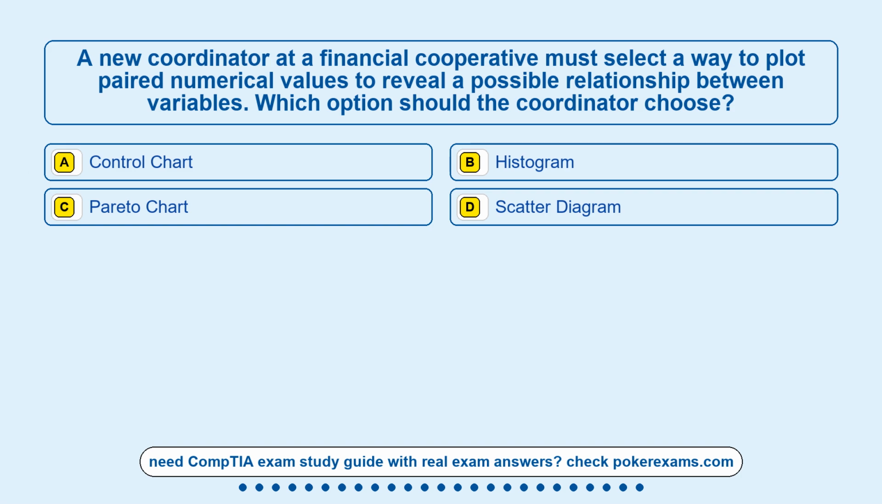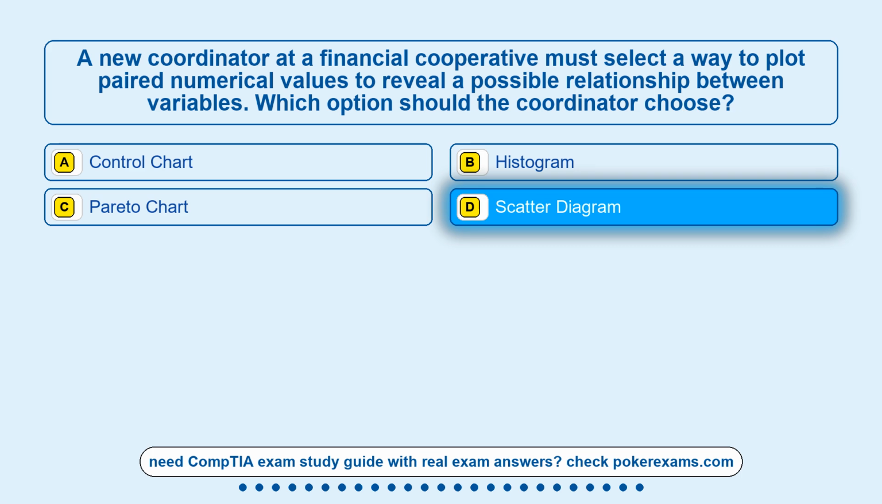Question 21. A new coordinator at a financial cooperative must select a way to plot paired numerical values to reveal a possible relationship between variables. Which option should the coordinator choose? Option A, a control chart. Option B, histogram. Option C, Pareto chart. Option D, scatter diagram. The correct answer is option D, scatter diagram.